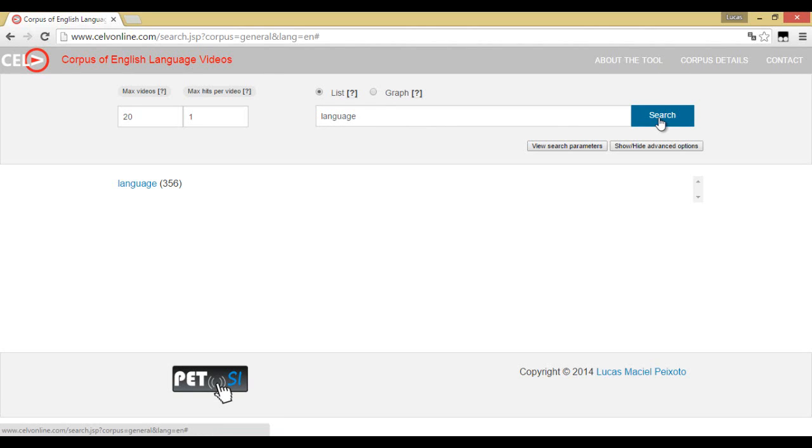You will see the word language listed. The number in parentheses shows the frequency of this word in CELV. In this case, the word language has 356 occurrences in the corpus. Click on the word language to open a list of concordance lines showing examples of that word.